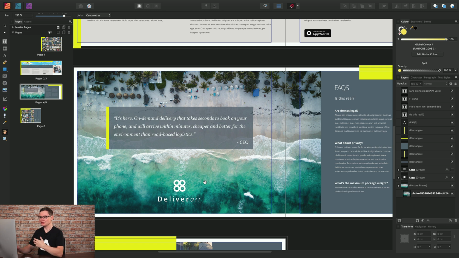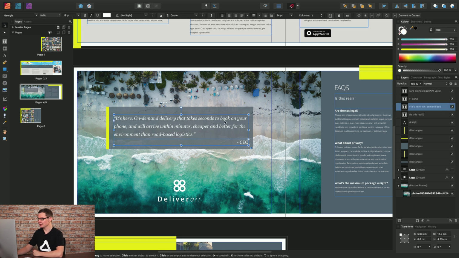Let's look at how we can select layer content in Affinity Publisher. So one approach is to select layer content on the page or on the canvas, as it is called. And to do that, we just need to make sure we have the Move tool selected up here. Then we just single click on the layer we wish to select.